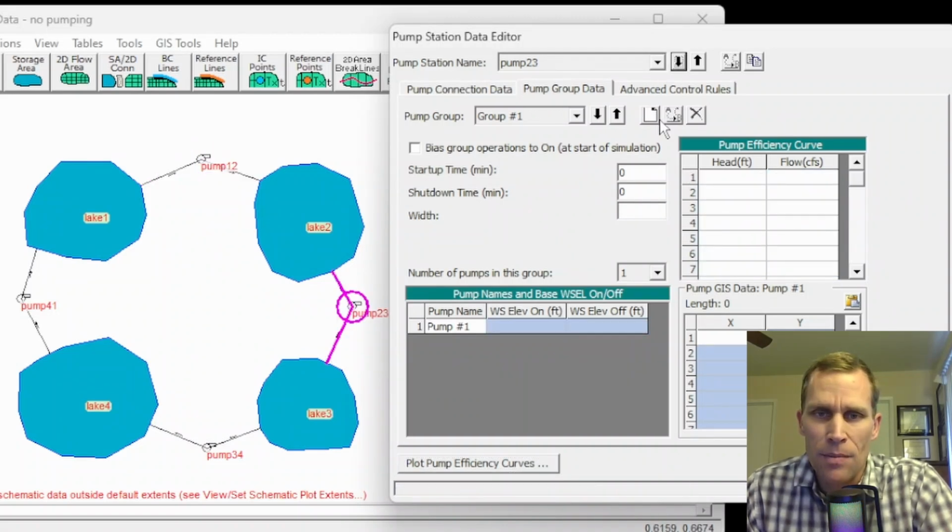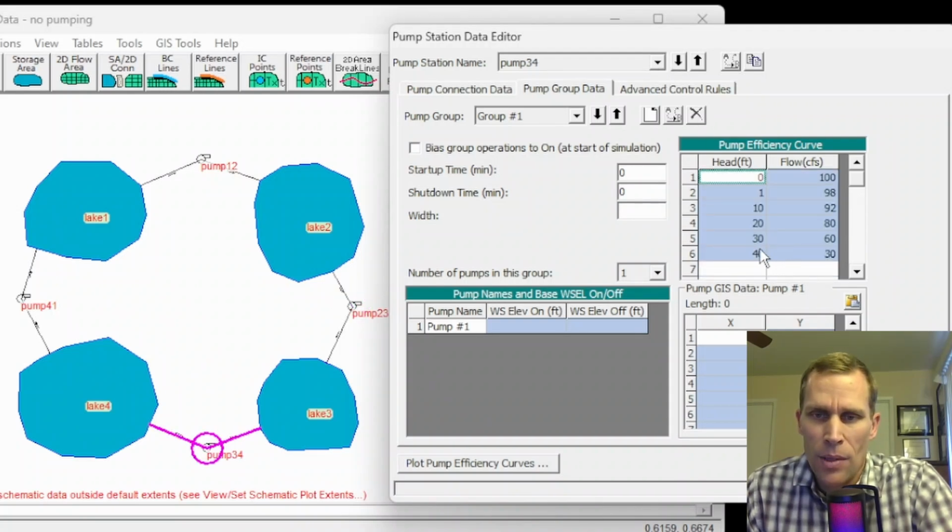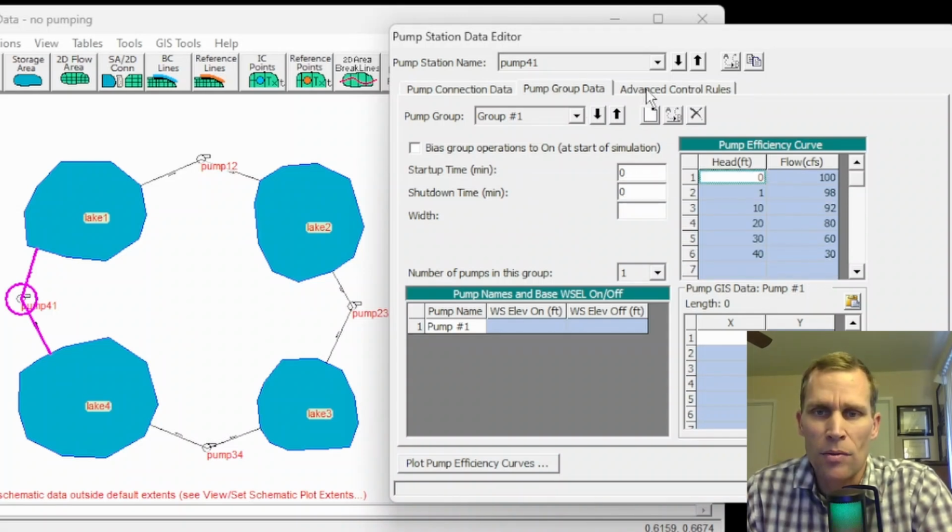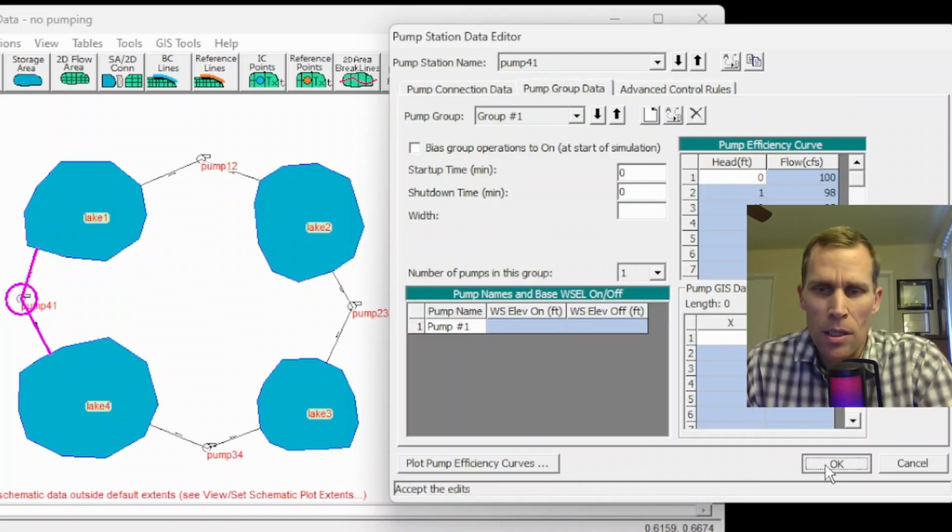All right, so I'm just going to do that for all 4 pumps. Let me advance to the next pump here. This is pump 2-3, and paste, pump 3-4, paste, and then pump 4-1, and paste. All right. Later in this exercise, we'll visit the advanced control rules, but not right now. All right, so I'm going to click OK.